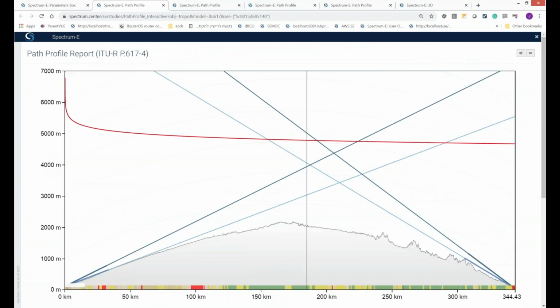That's lovely. Thanks for that, Joel. We have had another question come in here. What's the difference between this implementation and 617.5?